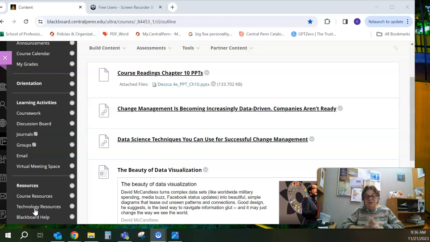Get and use data throughout the change process. We're going to need data throughout the process, but we're also going to need data after the change process. And that's what I really take from this chapter. Maybe that's just a bit of my bias or my perspective, shall we say.